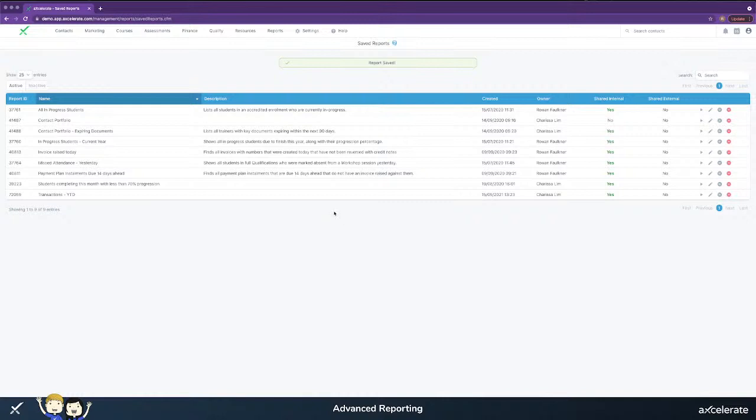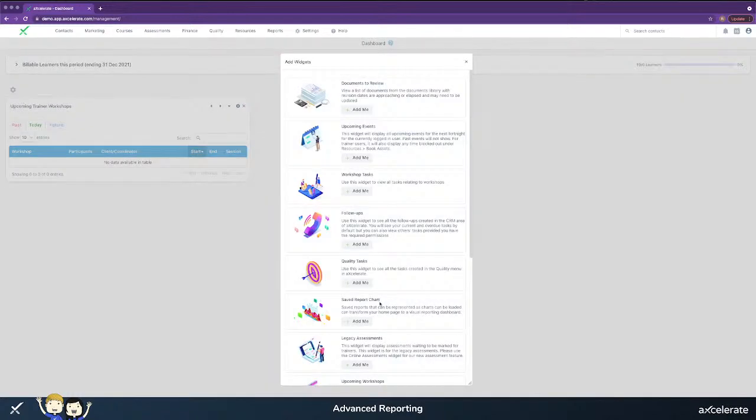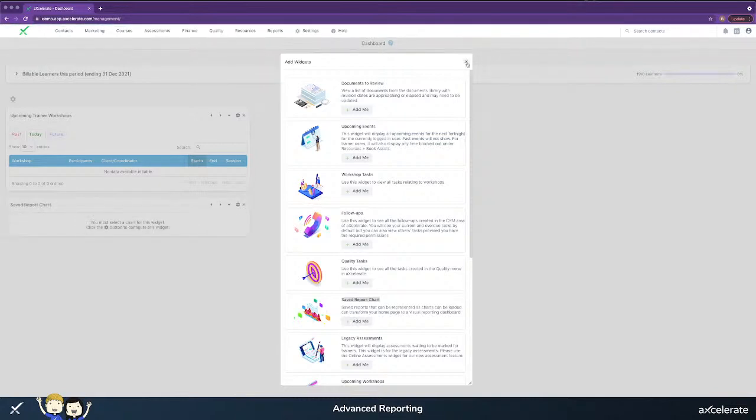Now, once you've saved this report, you can put it onto your dashboard. So let's have a look at the dashboard. If you haven't been using dashboard widgets, you can now add a particular widget called the Saved Report Chart. A list of widgets will pop up, and we are really concerned about the Saved Report Chart here. So let's add this to your dashboard.